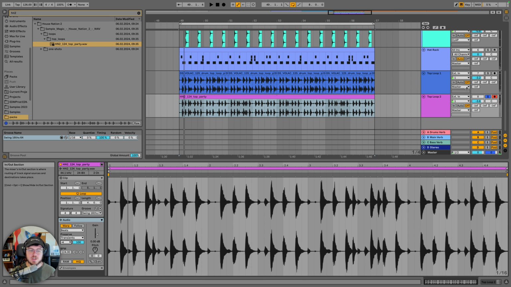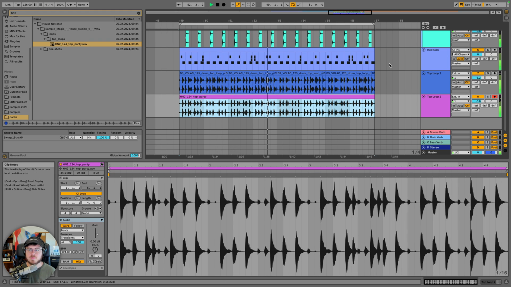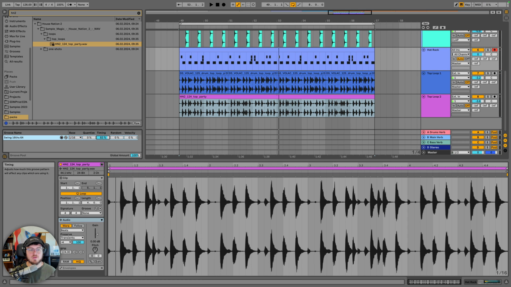That kind of adjusts it a little bit. I want to see how that sounds in context. I'm going to leave it off for now. What I'm instead going to do is turn down the timing of our swing to make it a little more straight.